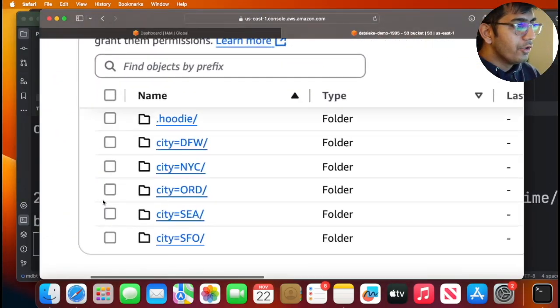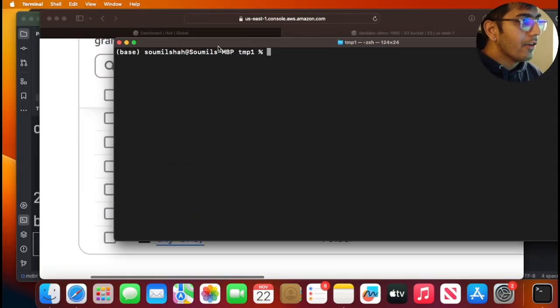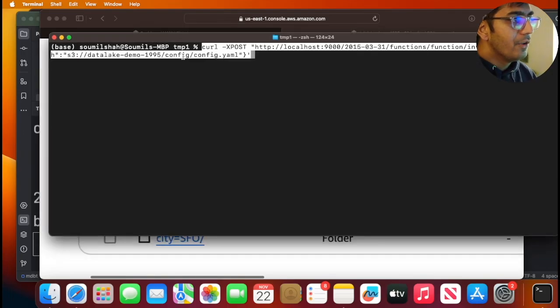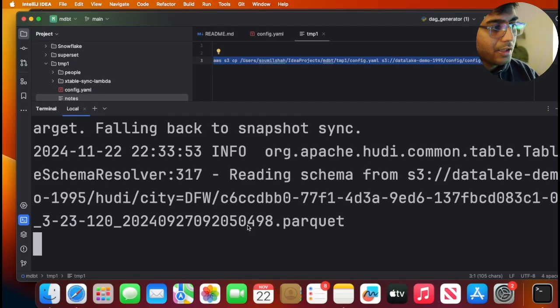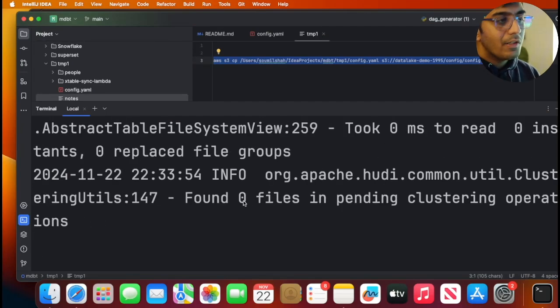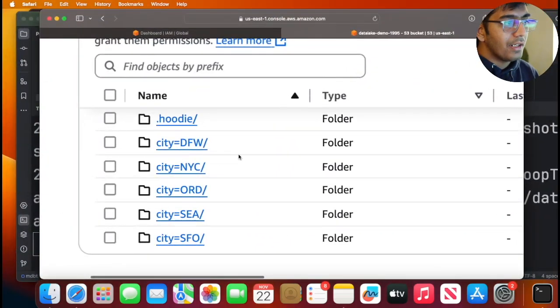Before that, I want to show you here, I don't have any metadata folder for Iceberg or Delta. Just want to make sure I show you that. All right, let's see if I have curl installed. Hopefully I do. So I'm going to fire the command, and if you observe, the sync process has started. The Lambda function is now executing, and it's building the metadata for Iceberg and Delta.